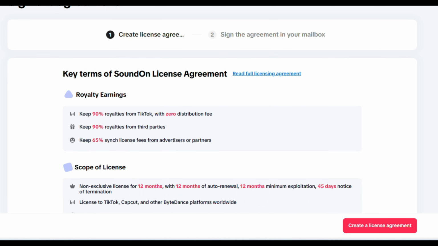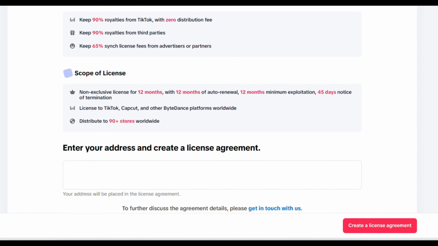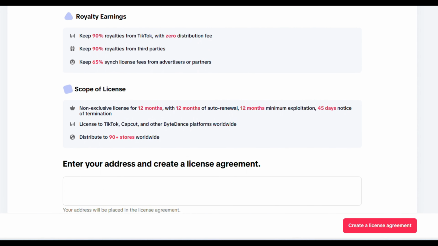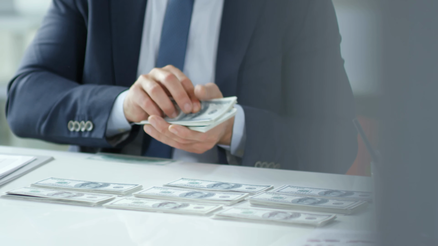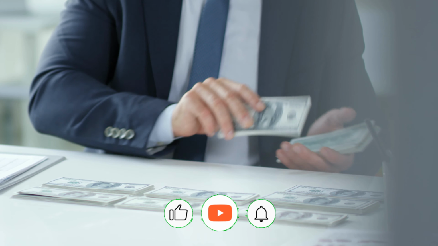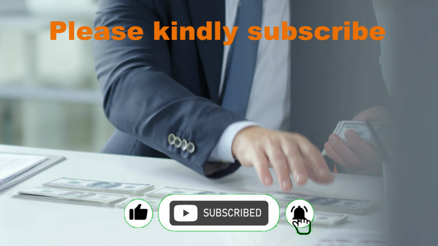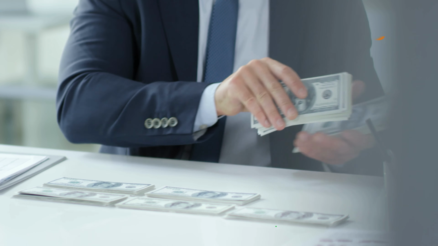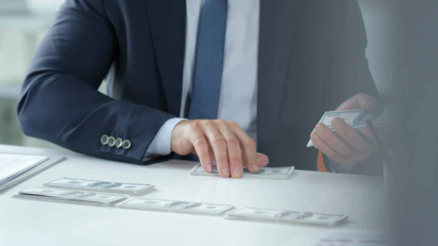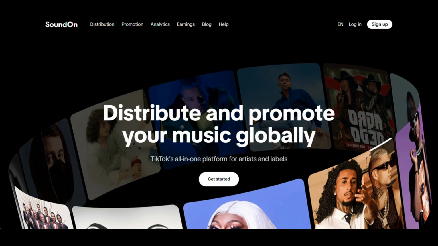When it comes to TikTok specifically, Soundon uses a revenue sharing model where they take a 10% commission and you keep 90% of the earnings generated from your music being used in videos. That is still a very artist-friendly deal, especially when compared to what traditional labels or even other distributors offer. So if you're trying to maximize your earnings while maintaining ownership of your music, Soundon makes a lot of sense. Alright, now let's break down how to actually upload your music.